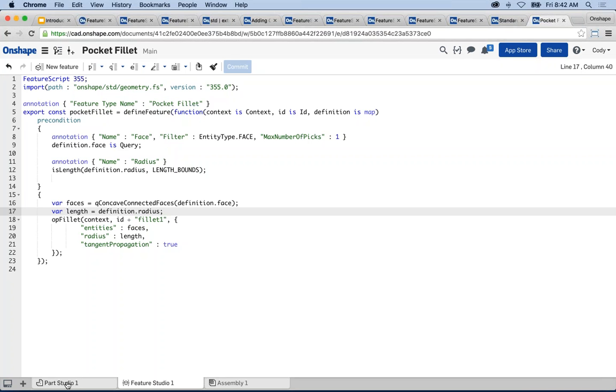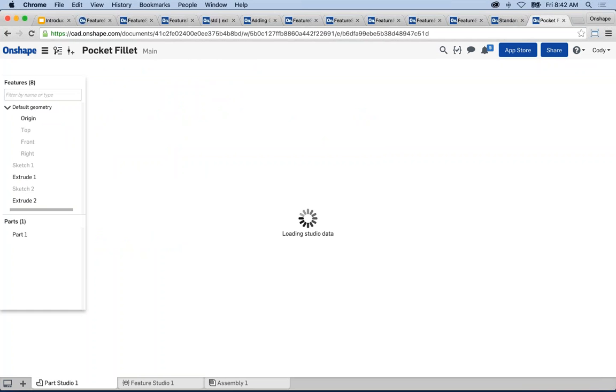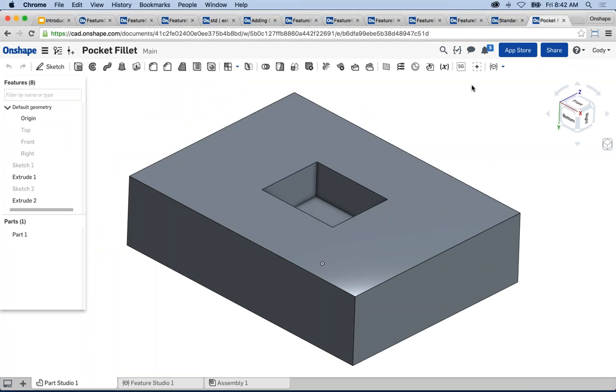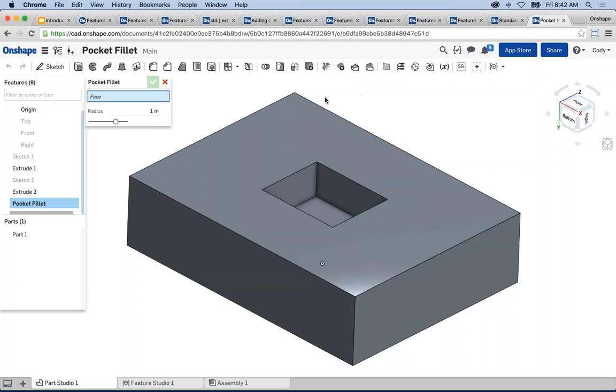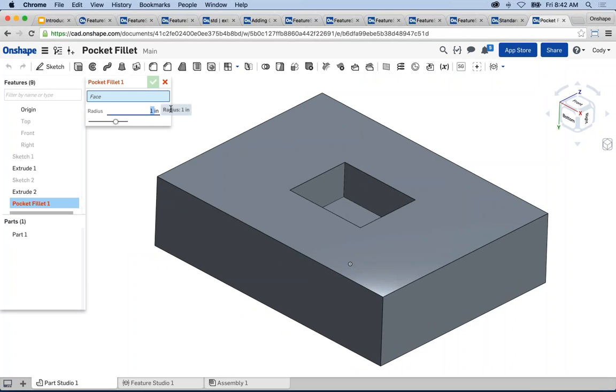I go back to Part Studio 1. We'll jump back into that Part Studio, and what I'd like to do is use my feature. Now, you may have seen me using this icon in the past. You'll see custom features. This is how you'll select any custom features that were written inside of this workspace. So you'll see the icon on the far right. I click it, you'll see Pocket Fillet, and now I can enter my radius.